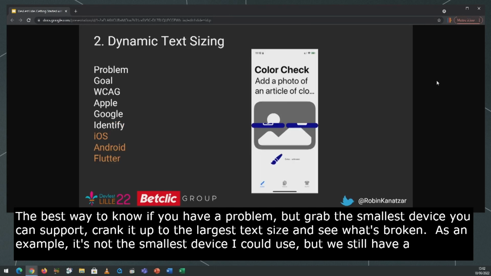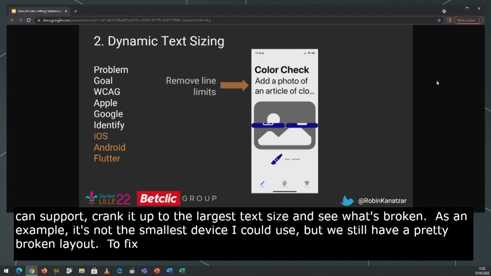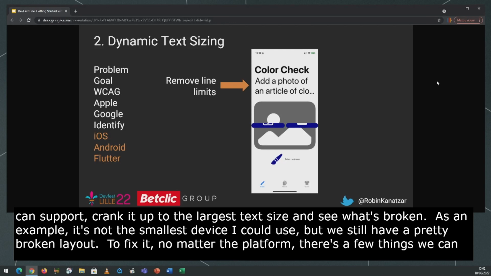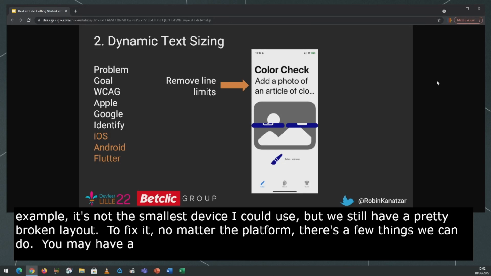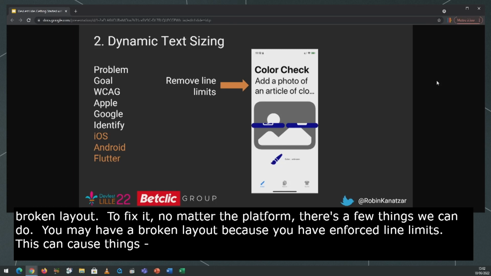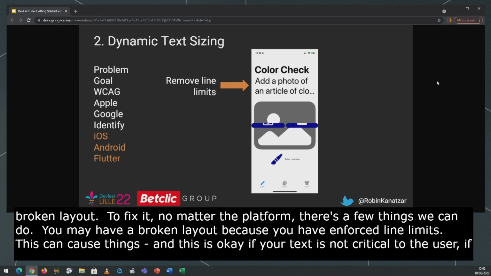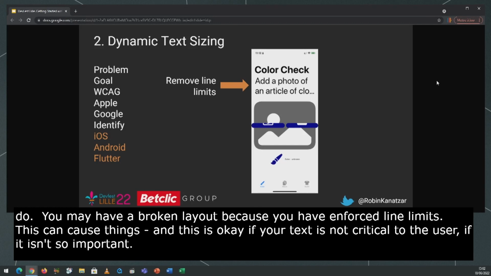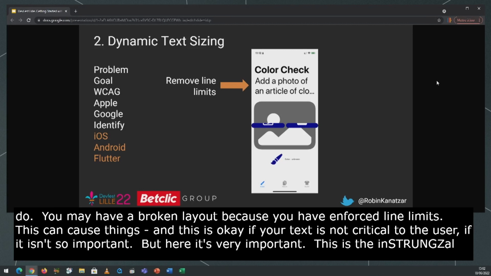To fix it, no matter the platform, there's a few things that we can do. You may have a broken layout because you have enforced line limits on text. This can cause things to get cut off with the larger font sizes. And this is okay if your text is not critical to the user, if it isn't so important. But here it's very important. This is the instructional text that's telling the user what to do on this screen. So I would like to go in and remove this line limit.